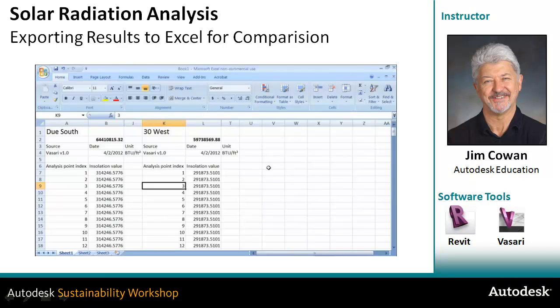In addition to being able to look at the analysis results in the form of a report, you can export that data in a format that will let you bring it into an Excel spreadsheet. The benefit of this is that once you've got these numbers in the spreadsheet, you can do things like total the energy that falls on all of the individual cells that make up the analysis area. So you can apply this in many different ways.